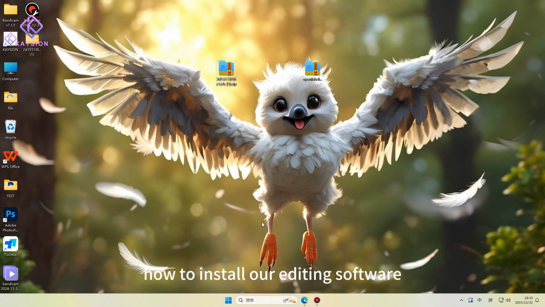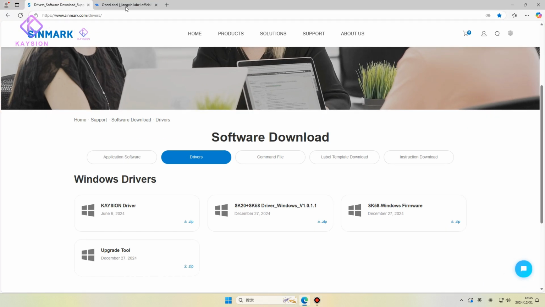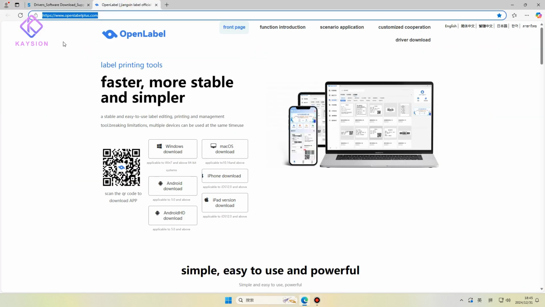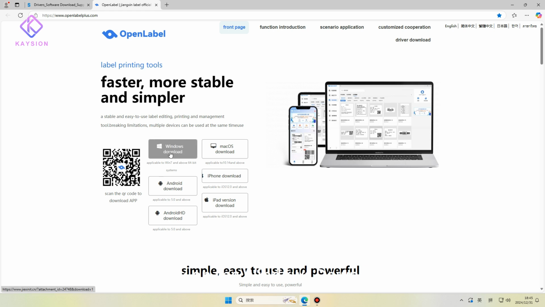How to install our editing software. First, go to the software's official website and click on the Windows Download link.